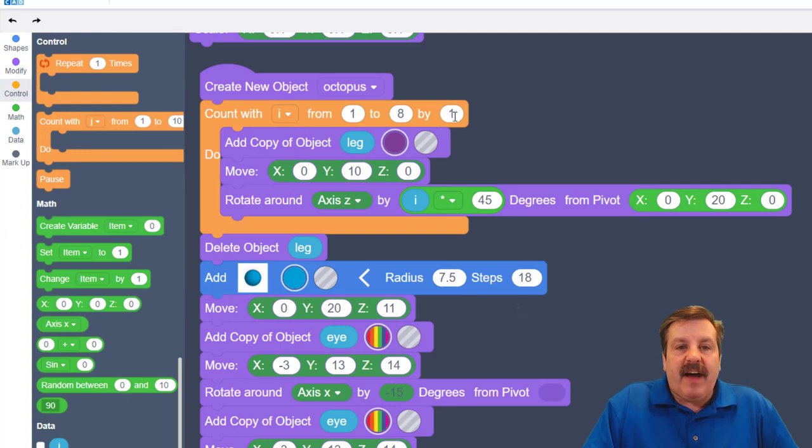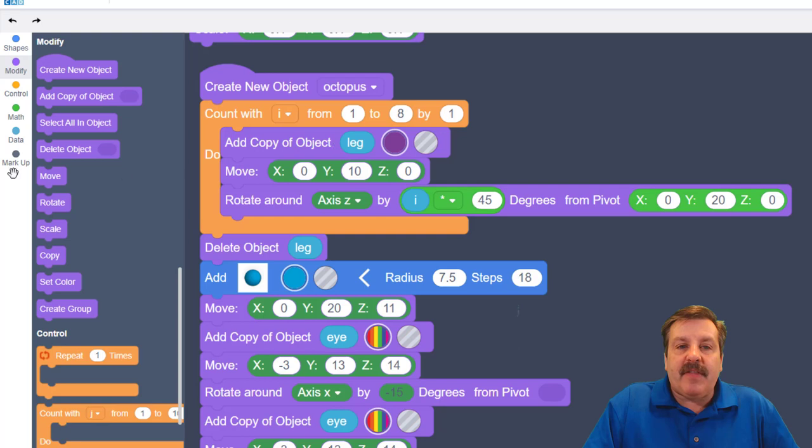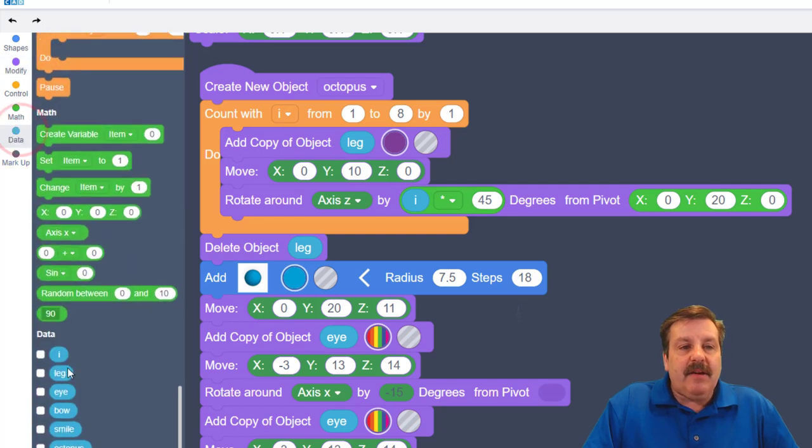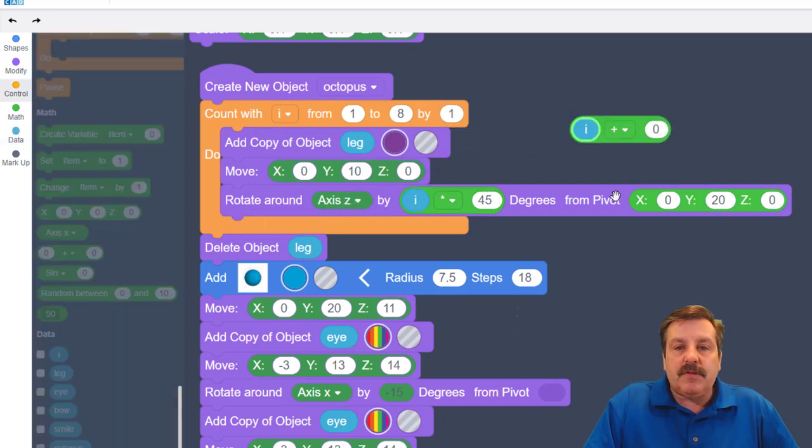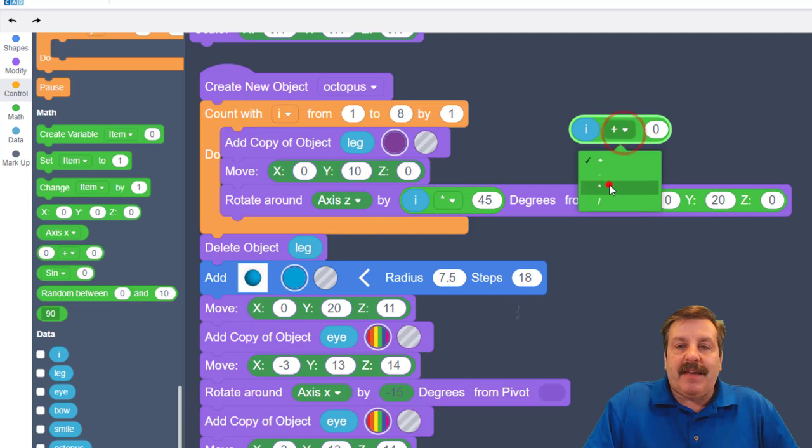You're going to count with I from 1 to 8, because that's how many legs, and you're going to add a copy of the object. To find the leg, you need to come down here and then drop it in. You need to move it a Y of 10, rotate around Z, and then this is a special piece of math. You bring out the math chunk, you find the variable, so there's the I, you make it times, and then you type in the number 45 for how many degrees you want it to rotate. That goes in that box.